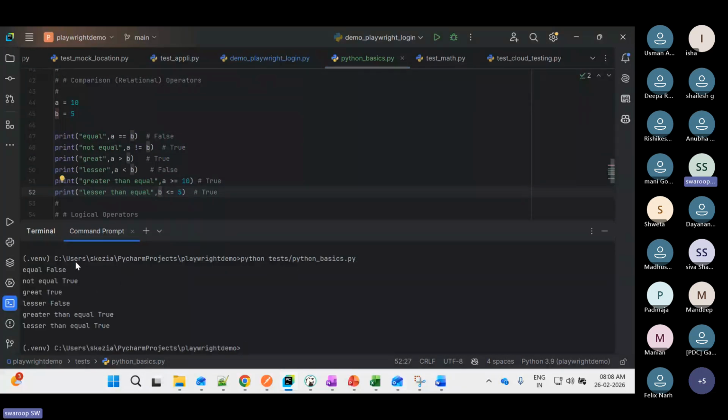If you see here, it is returning false. Why? My 10 is not equal to 5, so my a value is not equal to 5, so it is returning false. Now I'm checking whether my a value and b value are not equal. Here it is not equal because 10 is not equal to 5, so it is returning true. Again, I'm checking if my a value is greater than b. Obviously 10 is greater than 5, so it is returning true.